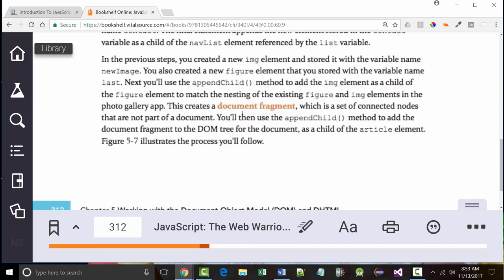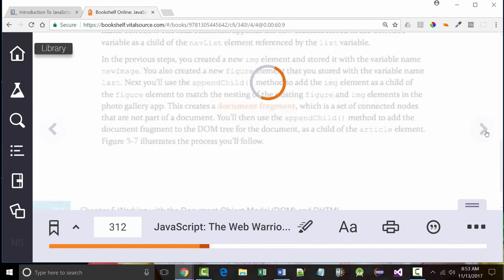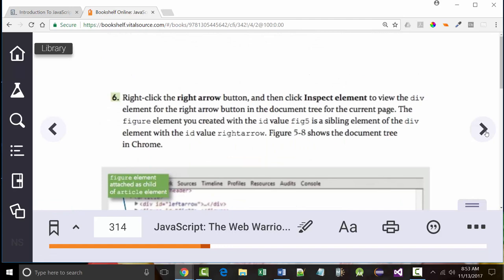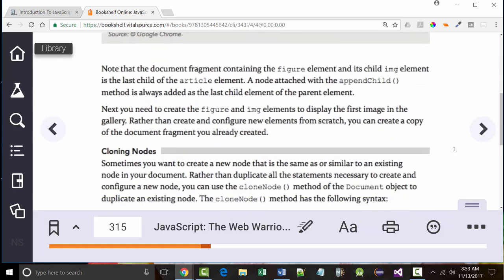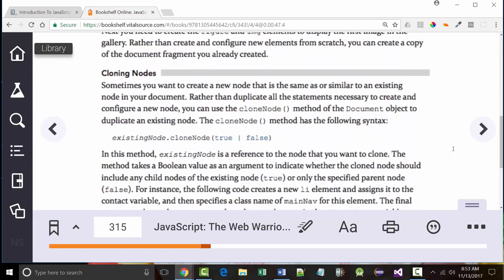So you will go through and you will append an image node on 313, 314, and 315. And the author not only shows you the steps, but then also shows you what your screen should look like. On 313, there's a picture of what's happening. On 314, he shows you the code, and on 315, he shows you what should happen by putting that code in.